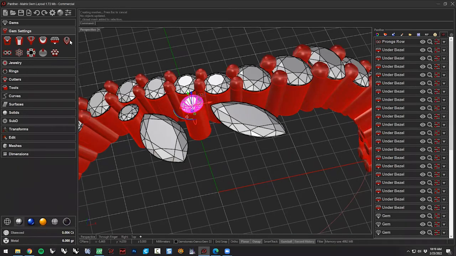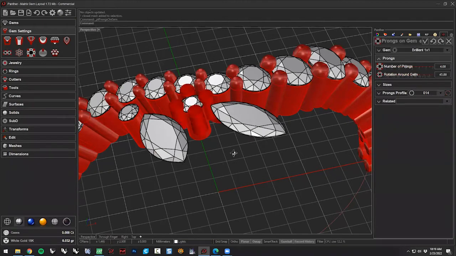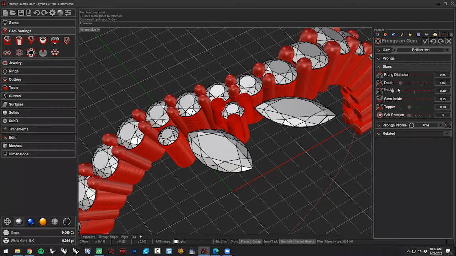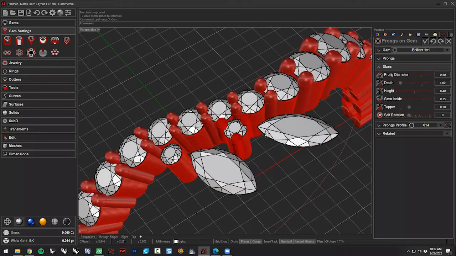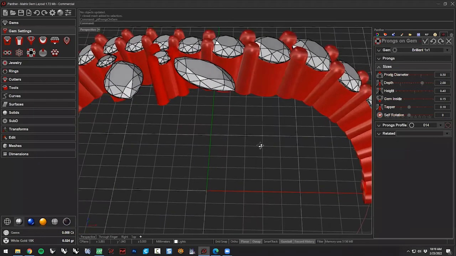So I'm going to go ahead and select that stone, and then I'm going to pick prongs on gem. So this just addresses one prong or one gem at a time. And let's go over and change the number of prongs to just 3. And I'm going to change the size to, let's see, 0.5, let's say, like so. And then I'll also increase the depth so it matches the other ones.